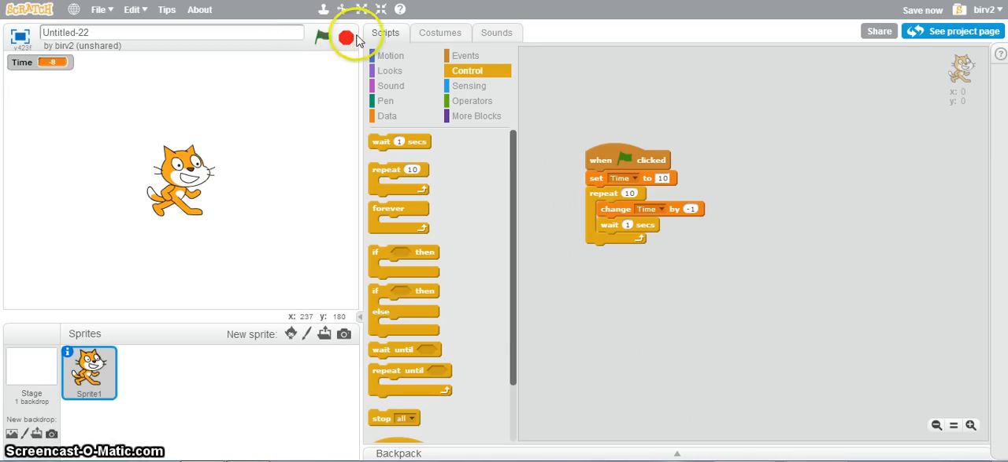Okay. So we're going to say when the green flag is clicked, set the time to 10, and 10 times we're going to say change the time by -1, wait a second, go back to the beginning. It's going to do this 10 times. Let's see if it works. Green flag. 7, 6, 5, 4, 3, 2, 1, 0, and it stays.